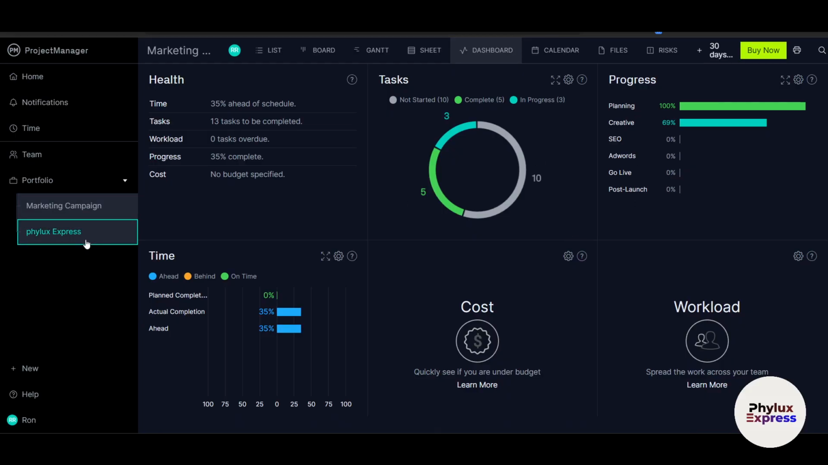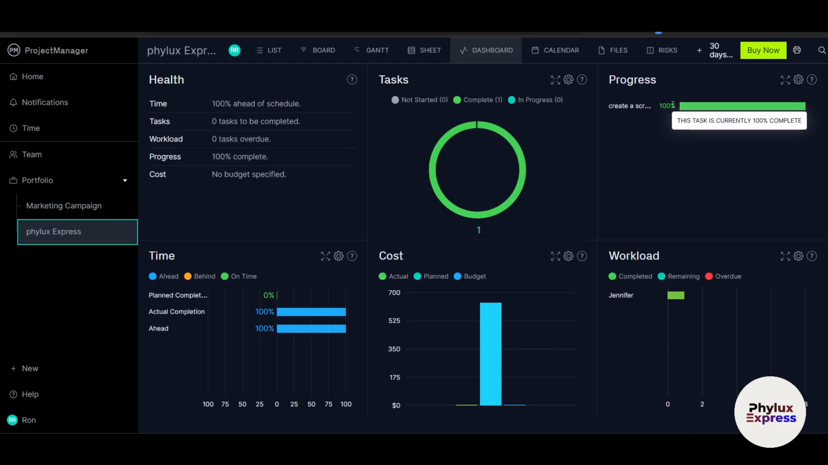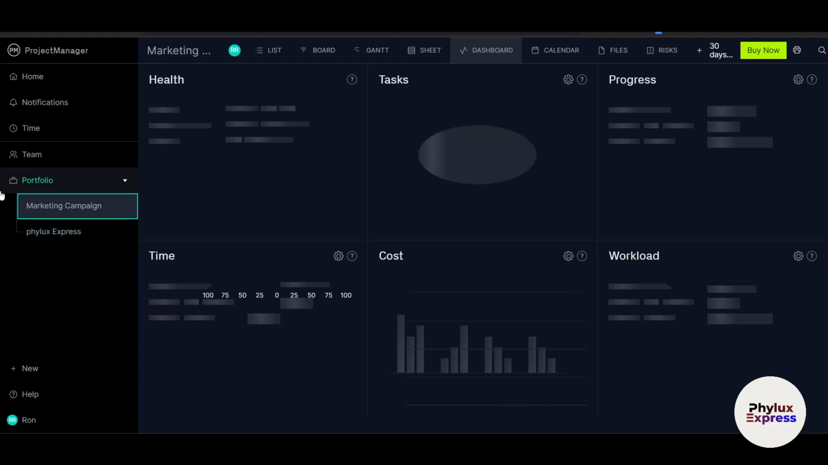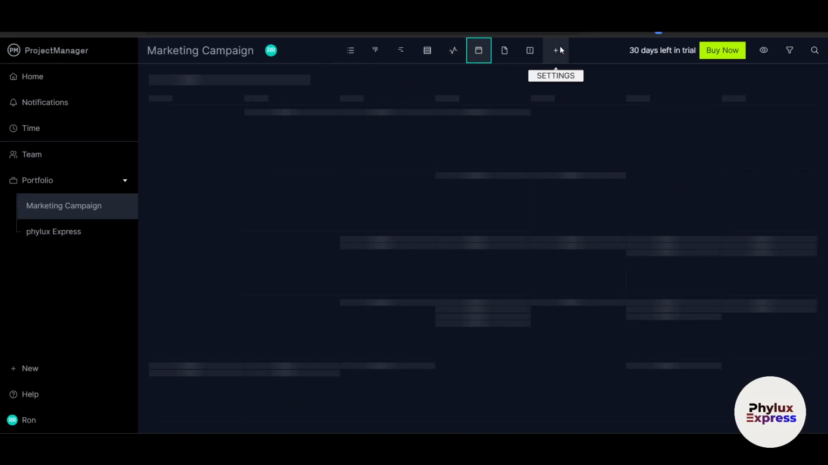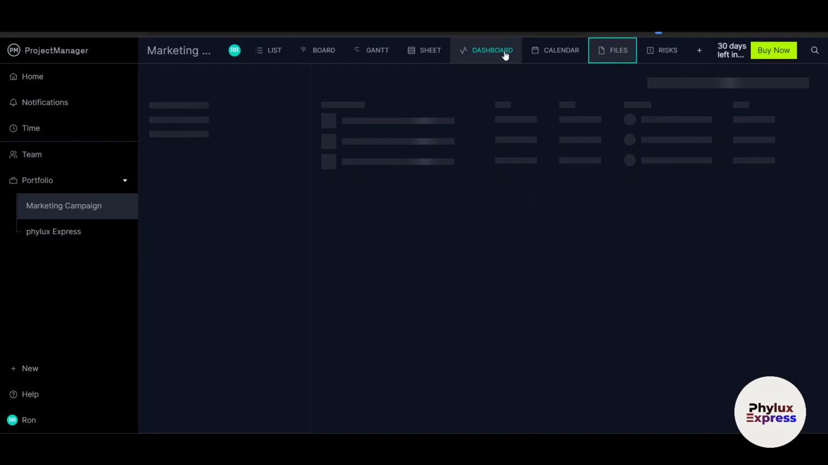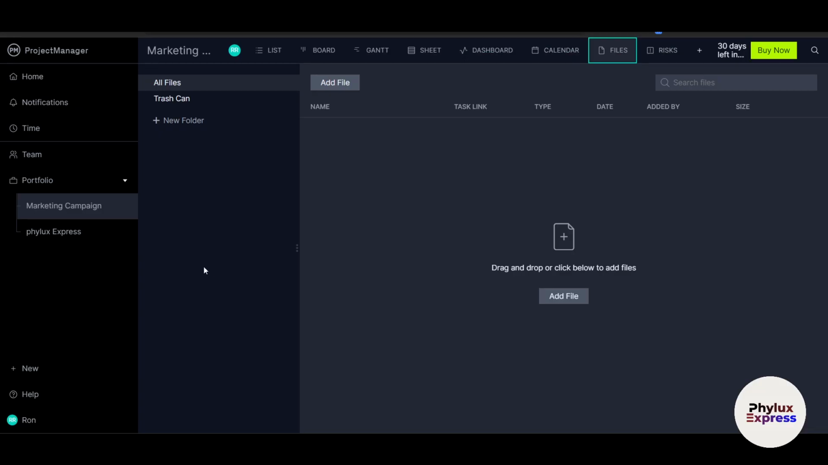Now if I go to the Filex Express here, there's a create, there's a task, right? What's the progress? Same way in this different project, it is showing me what is happening, the workload and everything, right? And I can upload the files here, the risk and everything. So that is much more useful and pretty cool.